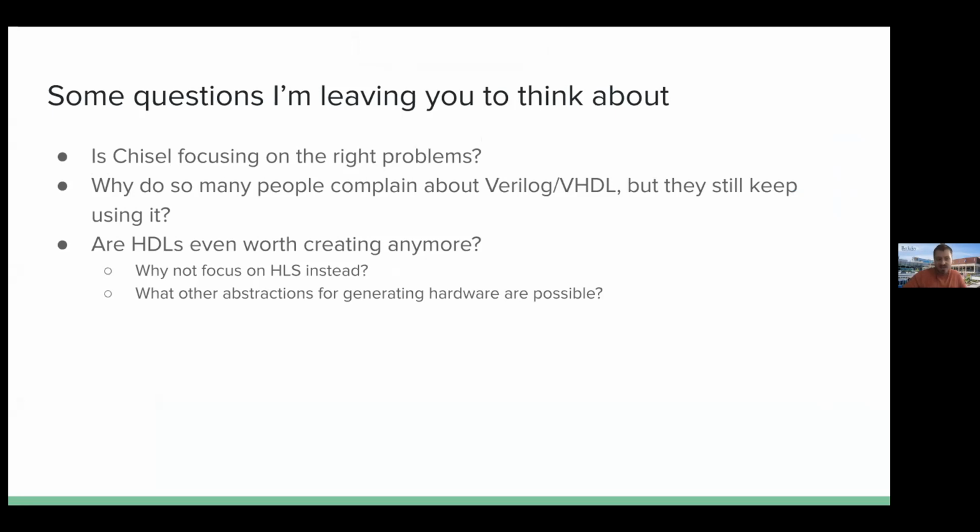He argues that Chisel completely misses the mark because he believes that logic generation is a solved problem. It's not hard. The real hard thing is verification. Chisel makes logic generation easier, but he doesn't think that's important, and it doesn't make verification any easier. So he thinks there's no point in switching over to it. So that's his opinion. You should be thinking about that too.